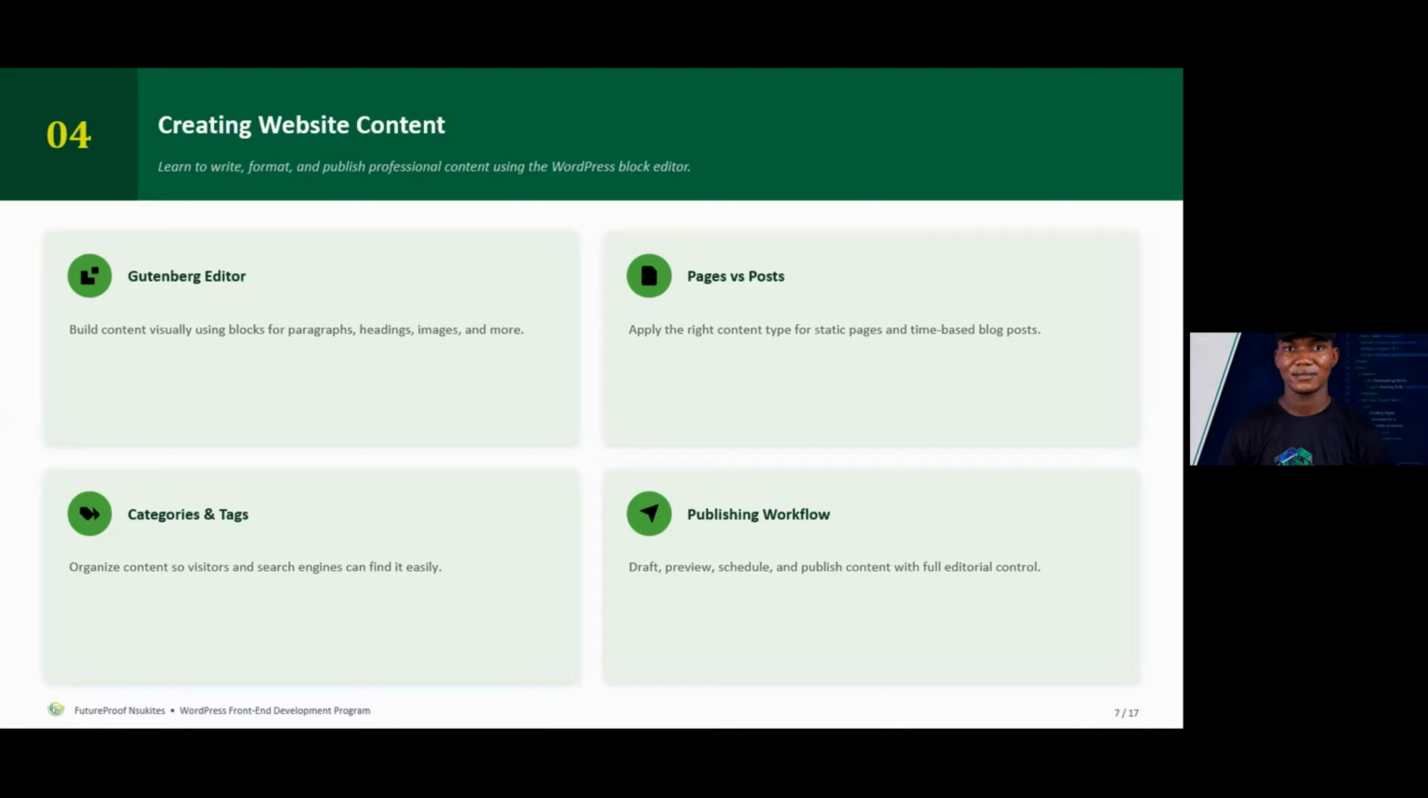After that, we will create headings, paragraphs, images, buttons, videos, and more. You will also learn the differences between categories and tags. What is the function of this? It organizes content so visitors and search engines can find it easily.